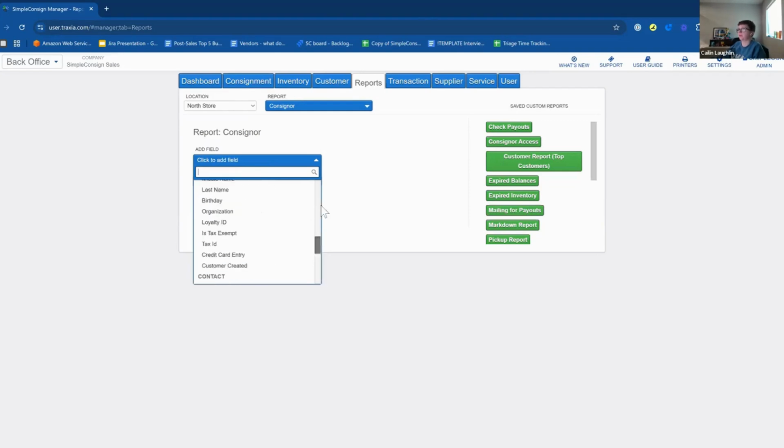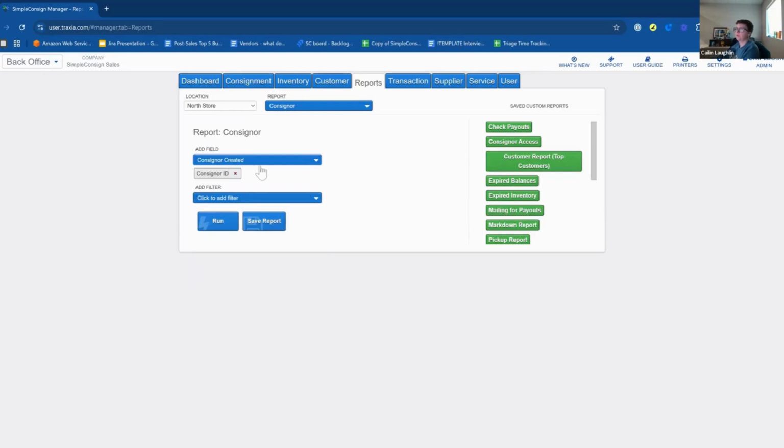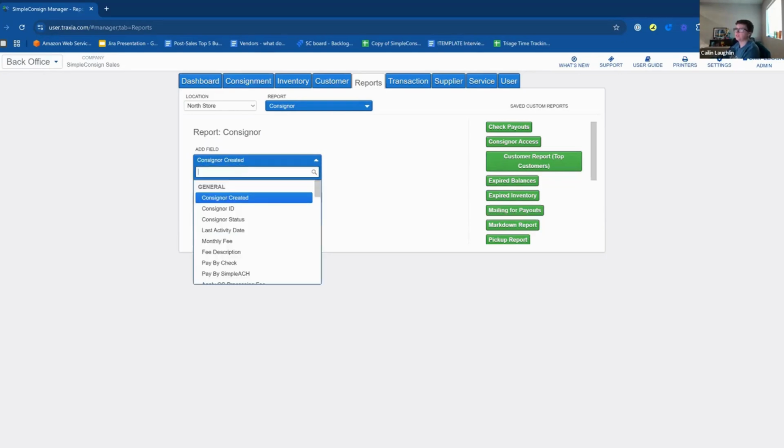So as an example, I can click in here and there's all of these fields available to me using this consignor custom report base. So an example of a report we might want to do is, let's do consignor ID. I'm going to start typing in field names to make it easier. And I'm going to click first name, last name. Maybe I want to see, what do we want to see? We want to see what their email is.